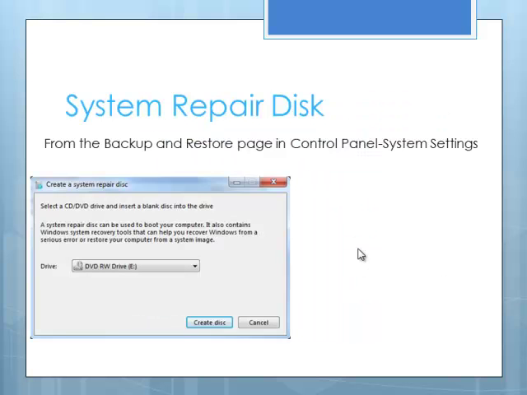Now, sometimes things go really bad. I think you've all heard of it. Hopefully it hasn't happened to you. Hopefully it won't happen to you. But before things go really bad with your computer, it's important while things are working well to create a system repair disk. From the backup and restore page in your control panel system settings, there's an option on the left side to say create a system repair disk.